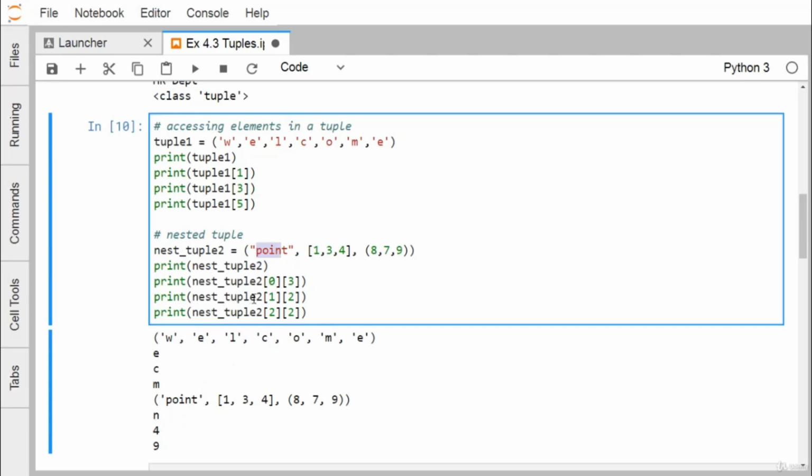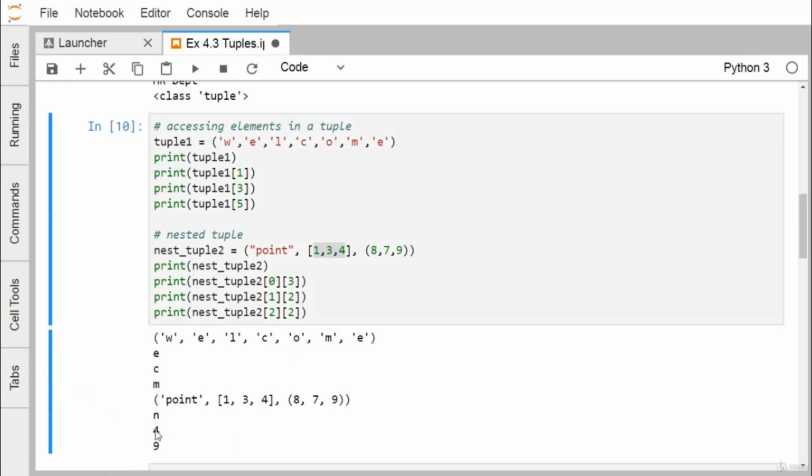And for the next, nest tuple 2, 1, 2. That means we are considering item number 1, index number 1. And then 2 means this particular 1 is at index 0, this 2, 3 is at index 1, and 4 is at index 2 here. So that's why 4 has got printed here.